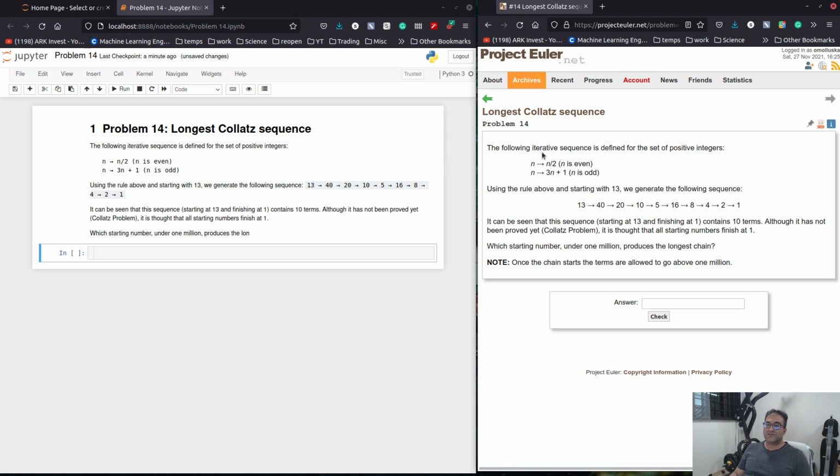The following iterative sequence is defined for the set of positive integers. n will become n by 2 if n is even, and n will become 3 times n plus 1 if n is odd. It is what it is. Using the rule above and starting with 13, we generate the following sequence: 13, 40, 20, 10, 5.